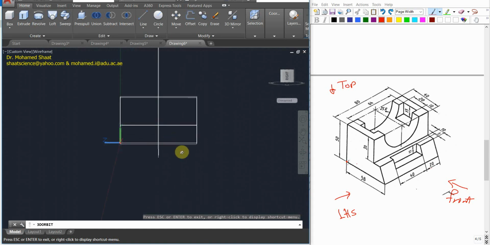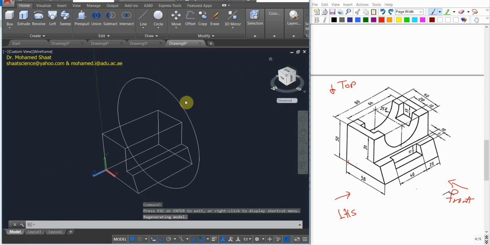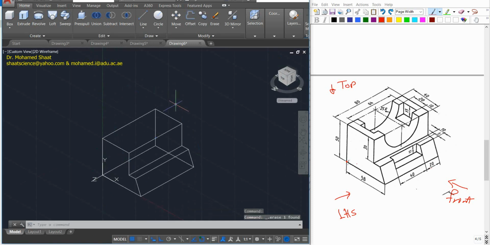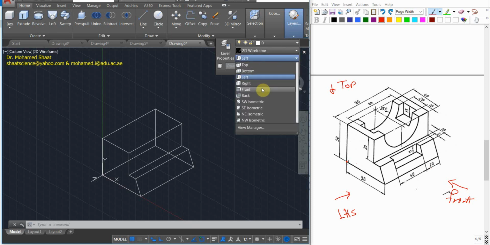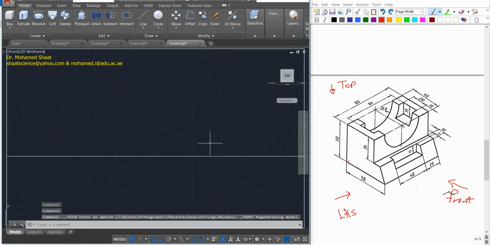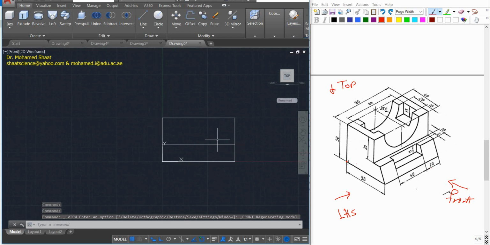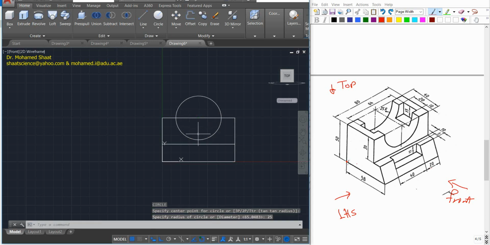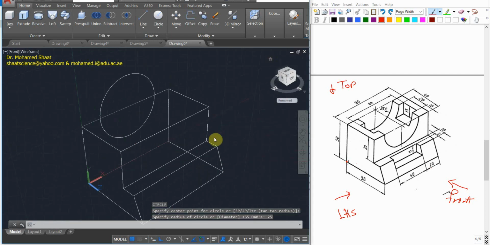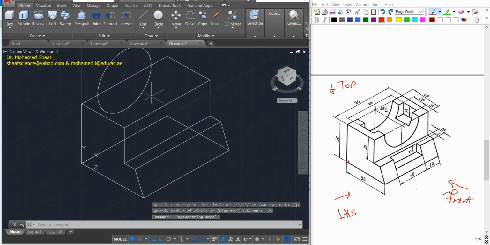Okay, so it means that you have one of two options: either move the UCS, or change the plane, or the view. So I'm gonna go to the view to be front view, because this circle should be seen in the front view. Then over this front view, I'm just gonna draw a circle from this midpoint. This circle should be with a radius of 25 millimeter. Then if you go to the 3-dimension, this should be the circle.